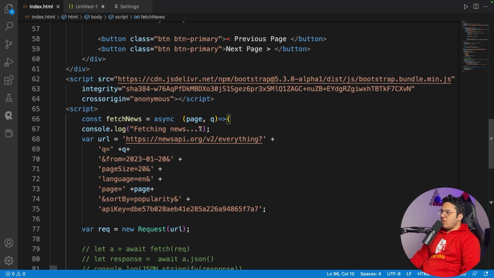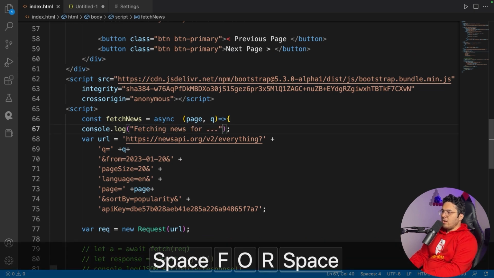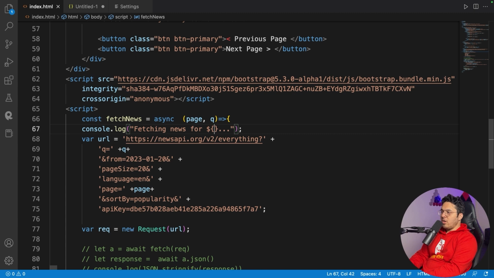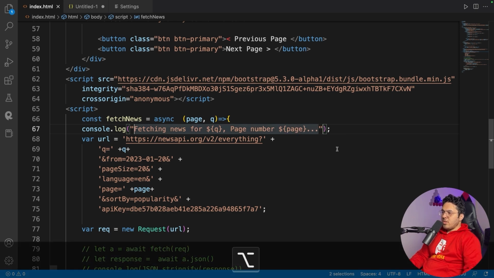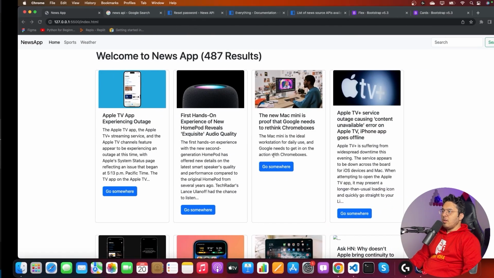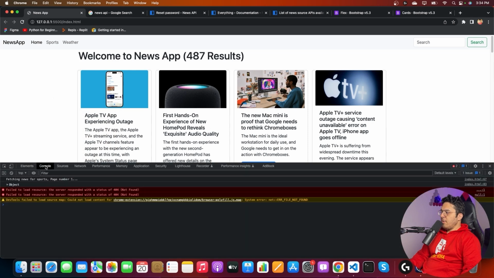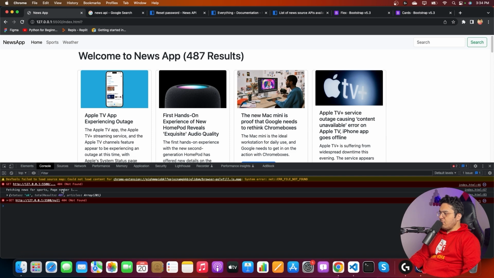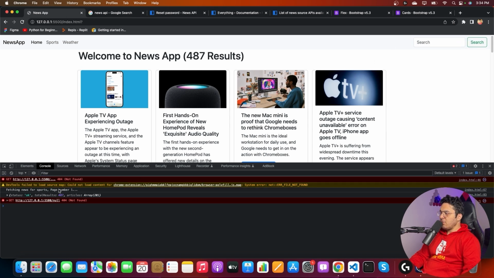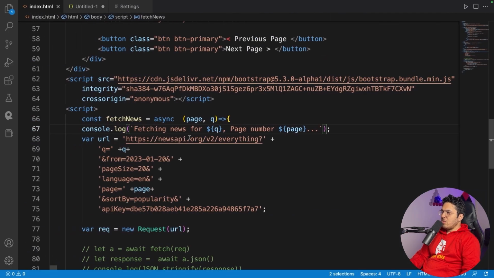I'll say console.log, fetching news for q, page number, page. Let's change this to backticks and let's see the console. If I search star, it says fetching news for sports, page number 1. Why sports? Why does it not say star? I don't know. I need to see what's wrong here.